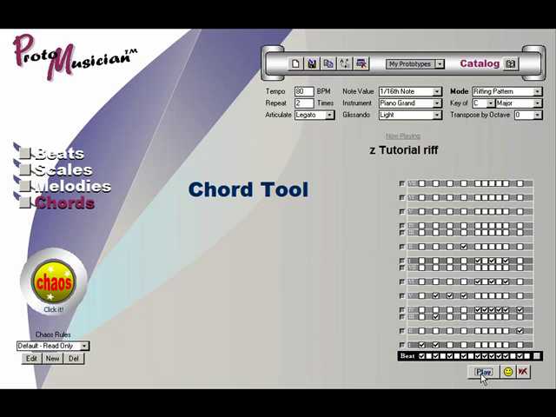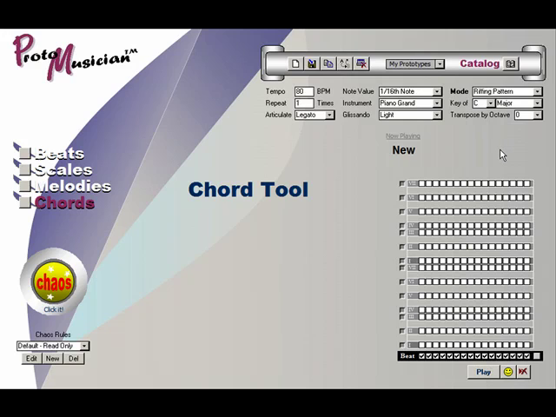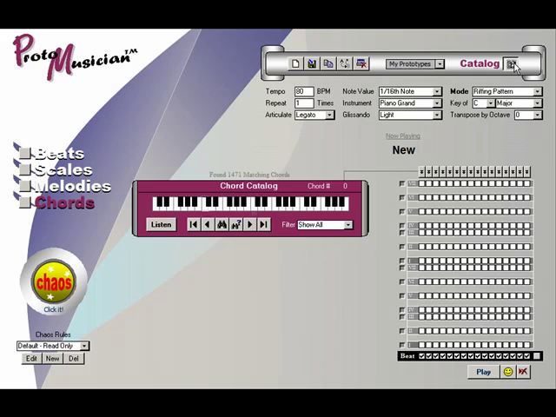This is a very basic riff made of individual notes and chords, all played over a beat pattern. In this example, we made up the chords to use, but there's also the catalog, which contains over 12,000 chords that you can browse, similar to the beat and scale catalogs.